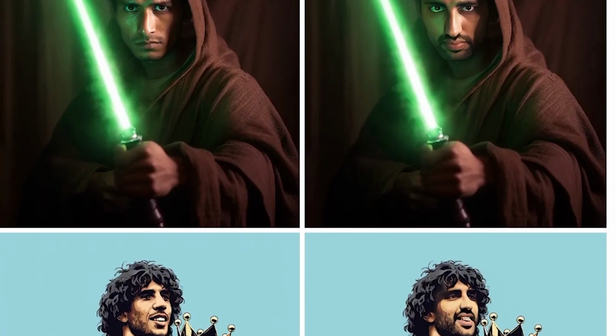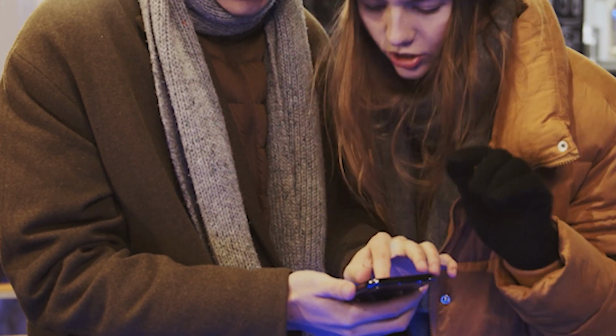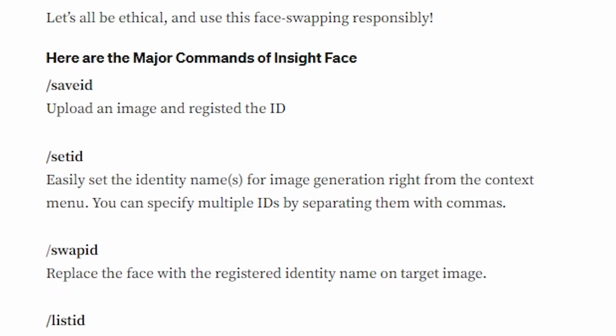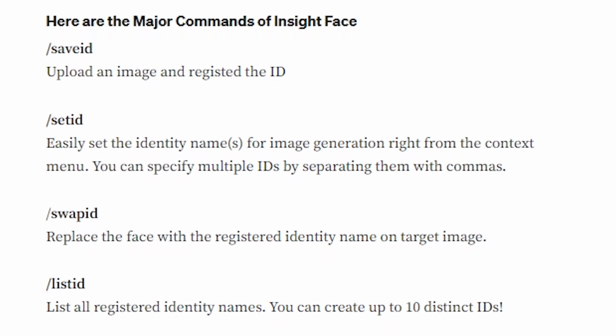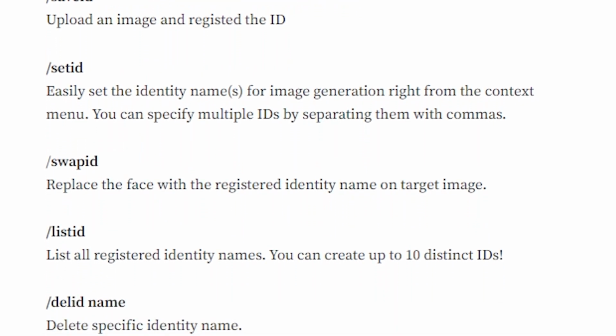Always play around and experiment freely. Swap faces with different people across a range of Midjourney images. And remember, you've got a bunch of commands like /saveID and /swapID to help you out. It's your canvas, so paint freely.